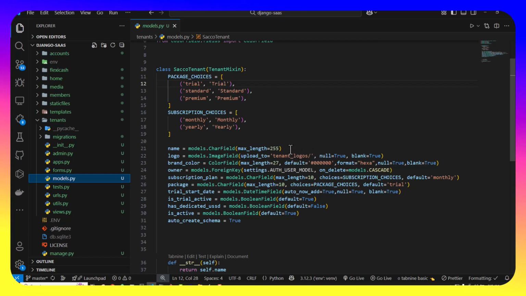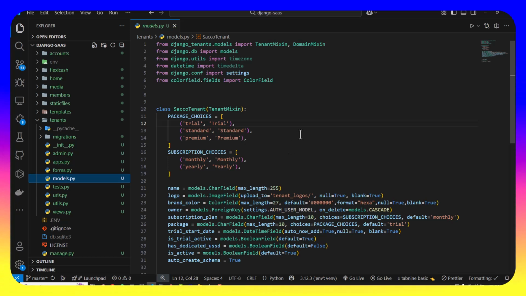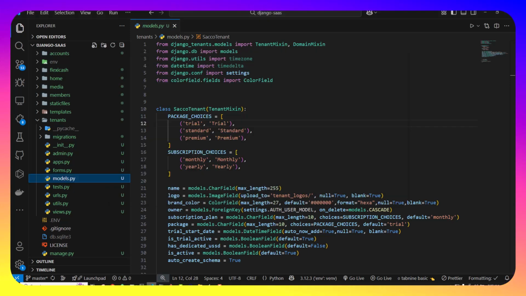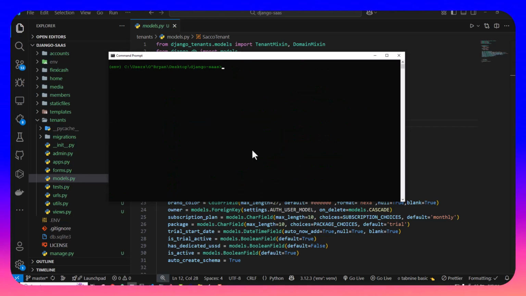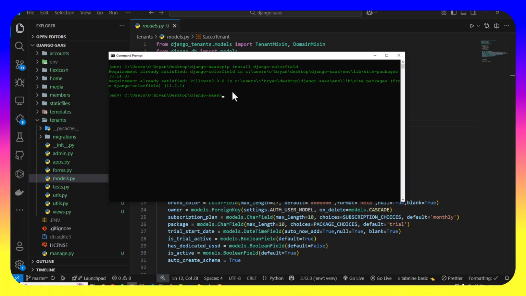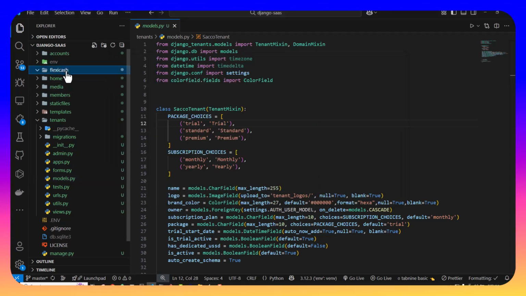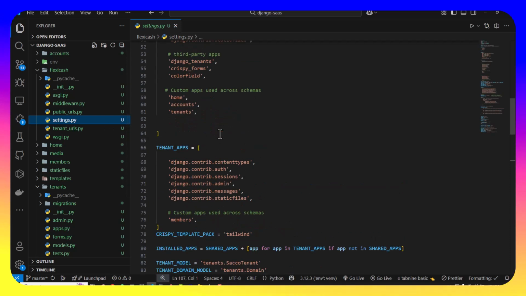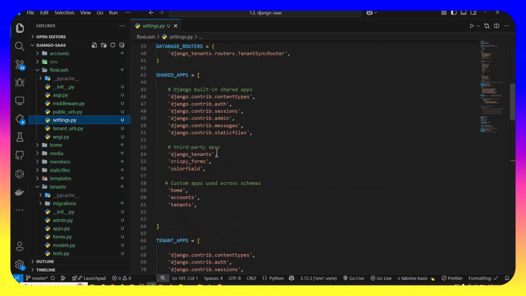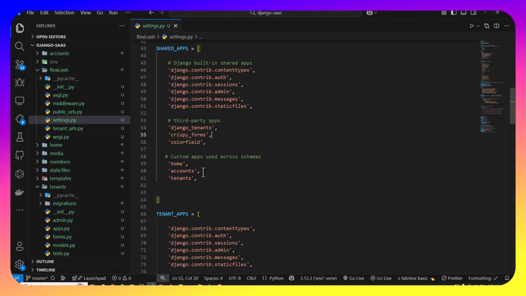To be able to work with color fields, you need a third-party package called Django color fields. To install the package, all we need to do is run pip install django-colorfield. Once you've installed it, always remember to add the color field inside your settings. Let's head over to my settings.py file. Inside shared apps, in the third-party applications section of my shared apps list, we need to add the color field in our settings. Then just like that, we are good to go.